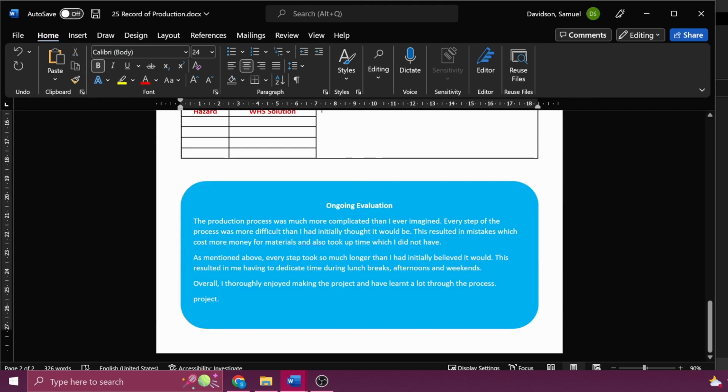After you've gone through and finished your record of production, you do need to have an ongoing evaluation. But it doesn't need to be as long or as in-depth as some of the others, because you've literally gone through and evaluated every single step of the process. So an appropriate ongoing evaluation would sound something like this.